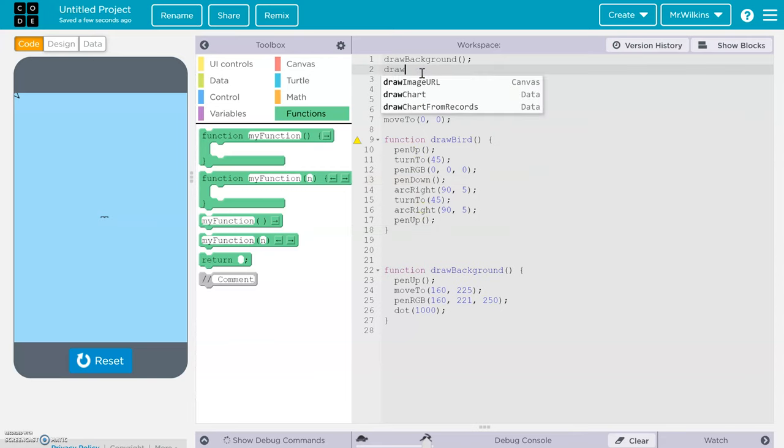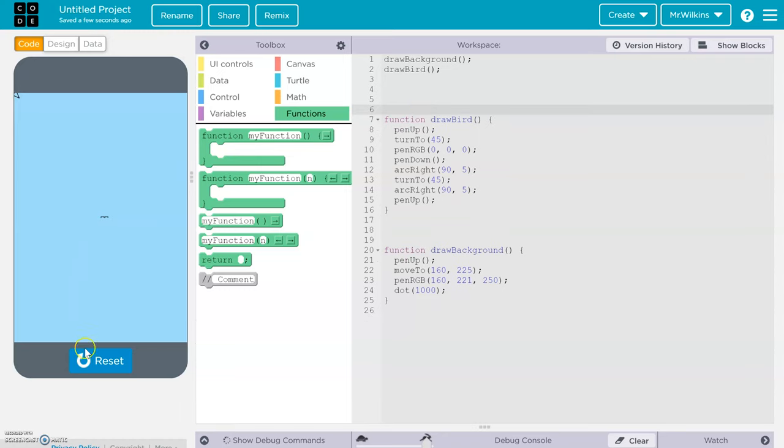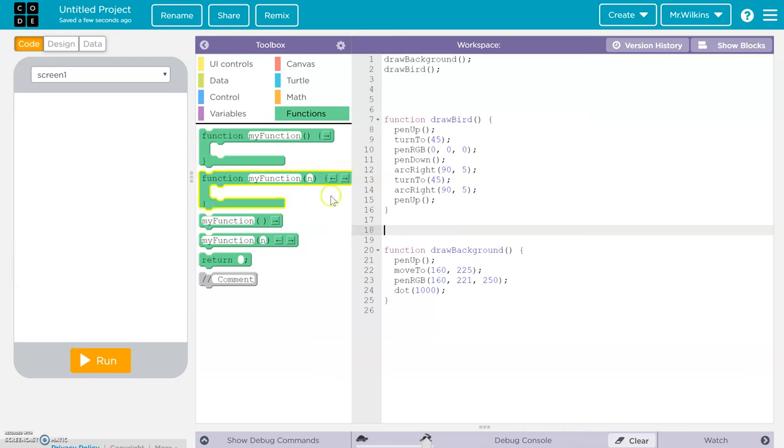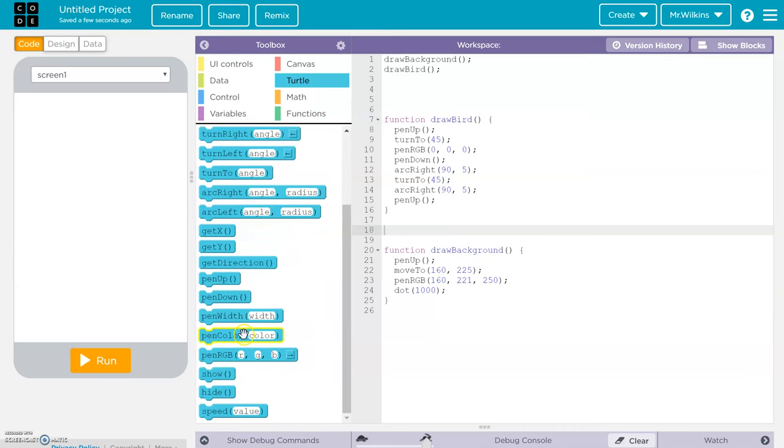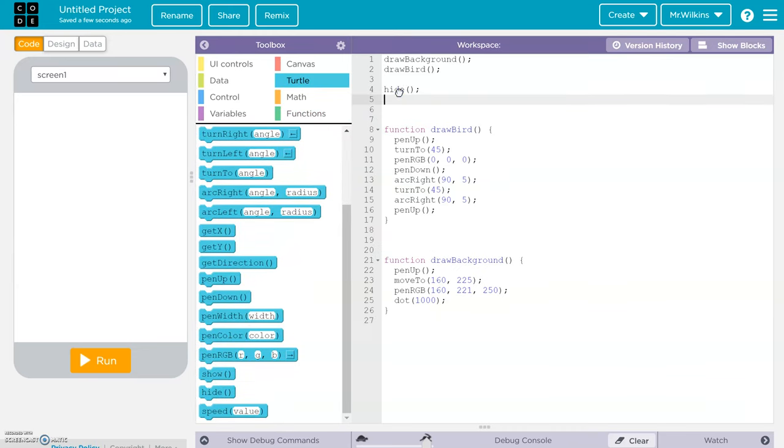And if I call drawBird, it should draw a bird. There we go. This move to command, you can delete it because we don't need it anymore. However, the turtle is going to remain right there, so it kind of blocks that. One thing that you could do at the end of all of your stuff is you could do a hide.